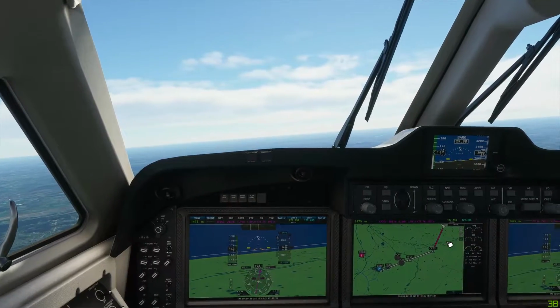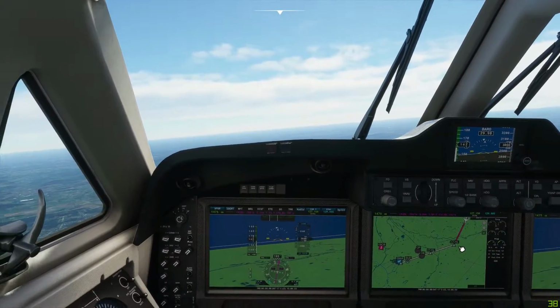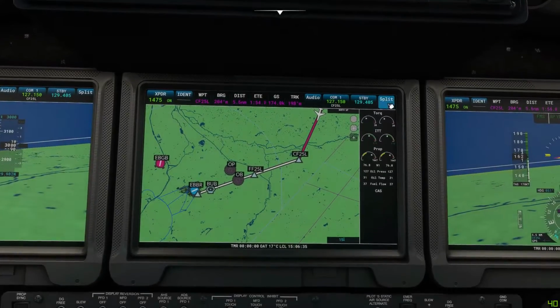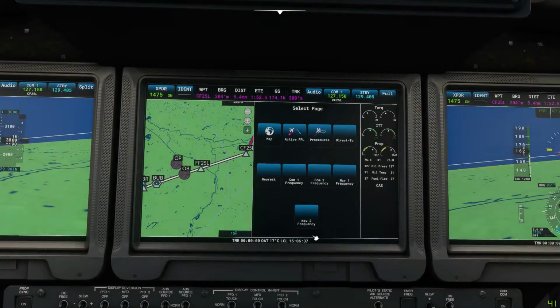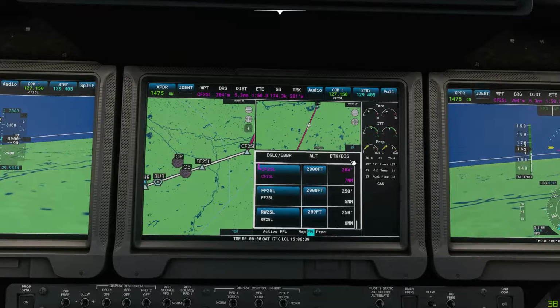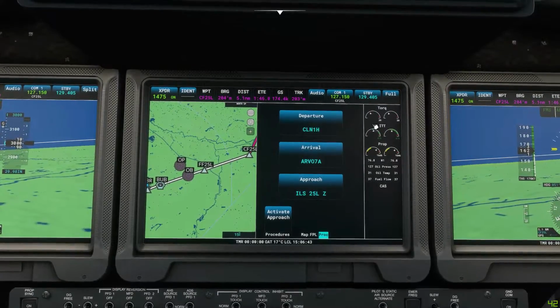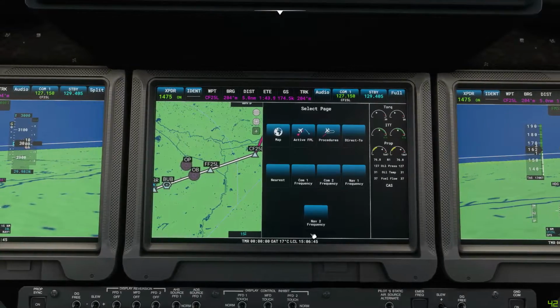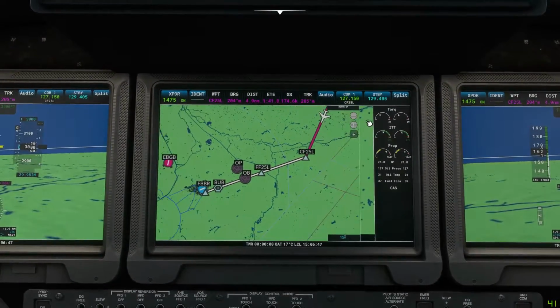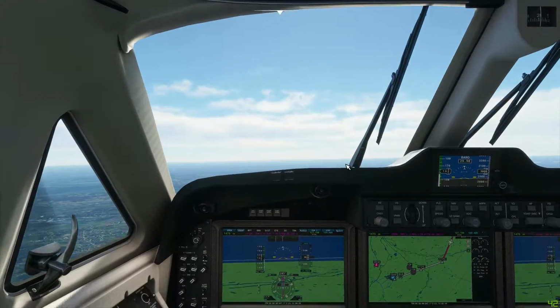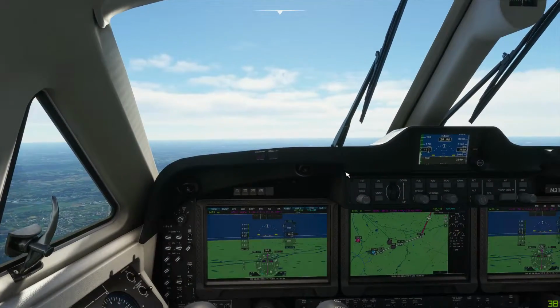We are just doing an ILS approach, but I don't know what you're saying. It's supposed to be an ILS approach, I believe. Active plan, map, procedures, ILS, yes. So the ATC is completely wrong. They are asking us to do a VOR DME approach, but I'm not going to do it.